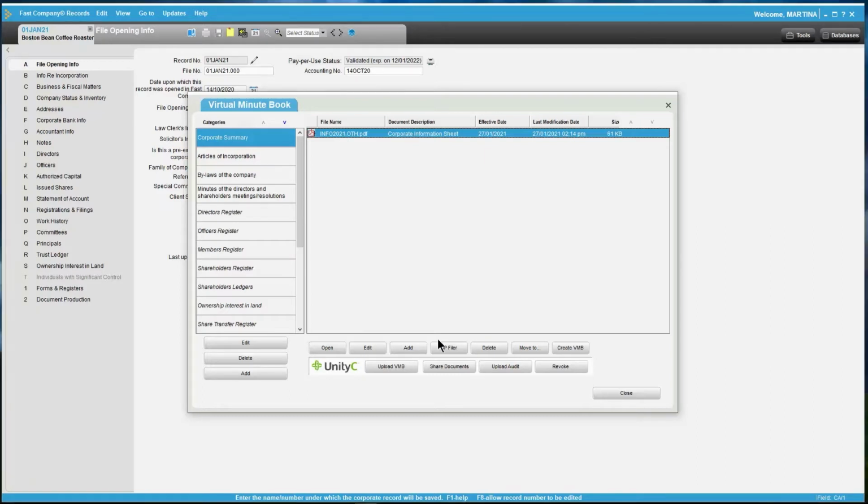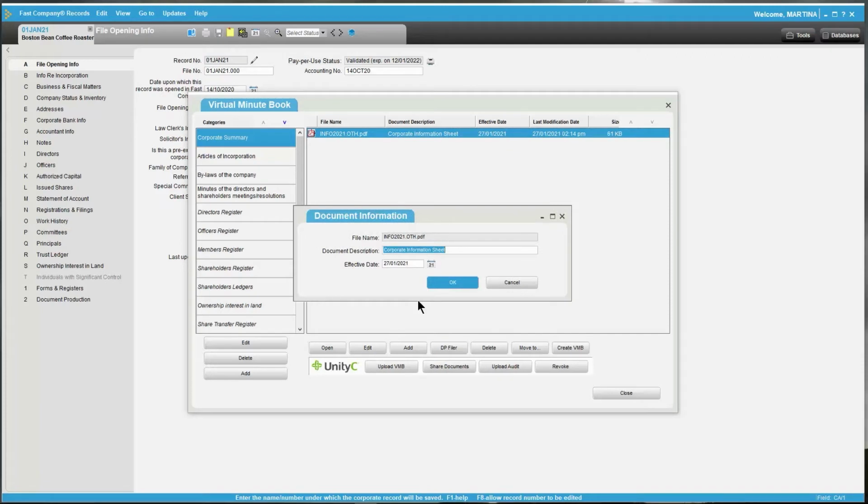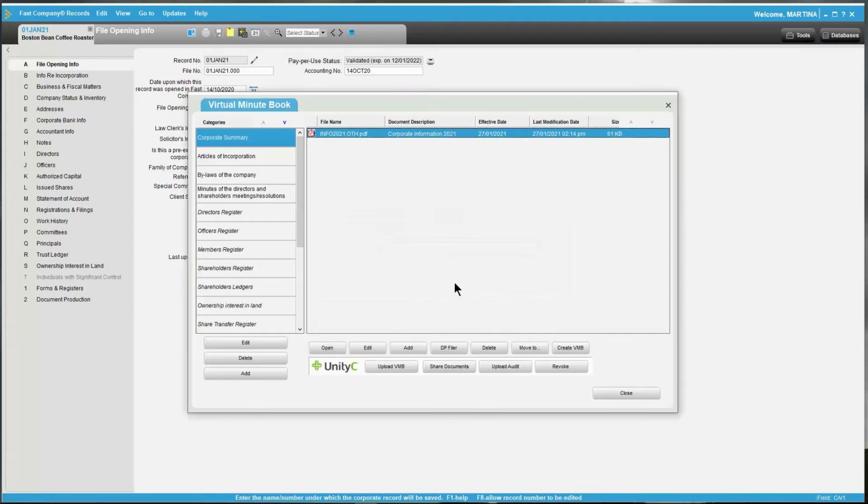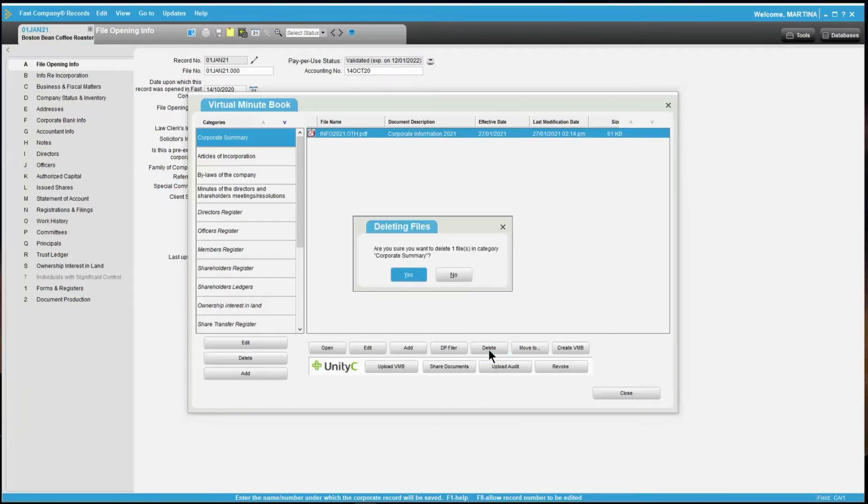Once a document has been added to a category, you can view the document by selecting the document and clicking Open. If the category has been set up with a watermark, the watermark will be added to the document at this time. To edit a document description and effective date, click Edit. Select OK. To delete a document in any category, simply highlight the document and select Delete on the bottom menu. The following confirmation window will appear. Click Yes to delete the document.